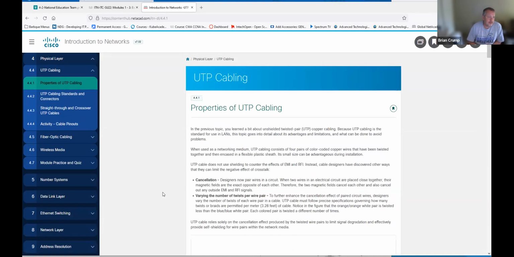All right, properties of UTP cable. They don't shield well against EMI and RFI. When the first UTP cable came out, it was just 8 straight wires. Then designers realized they could twist two of them together, and it helps with magnetic interference. By twisting them, it cancels out any other magnetic or EMI or RFI signals around it.